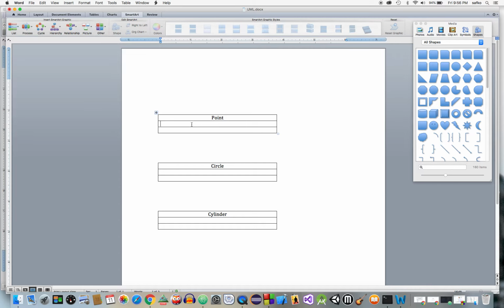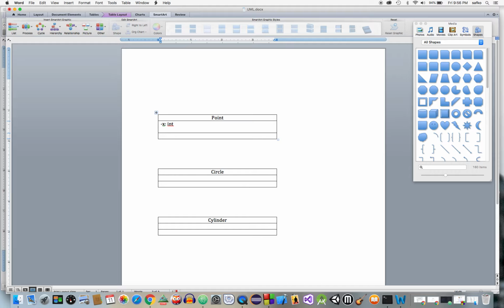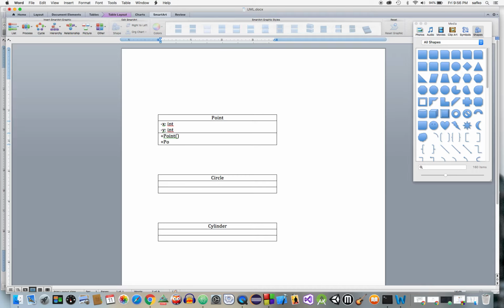Okay, so first things first. Right here, we'll have our X and our Y. So they will be private with the minus. X will be an integer coordinate point, and Y will also be an integer. And then we have our methods. So obviously we have a public point default constructor and a public point which will have an X and Y coordinate, X of type int, Y of type int.